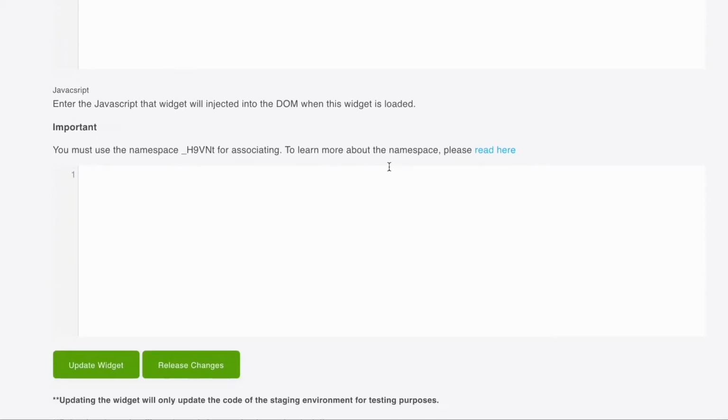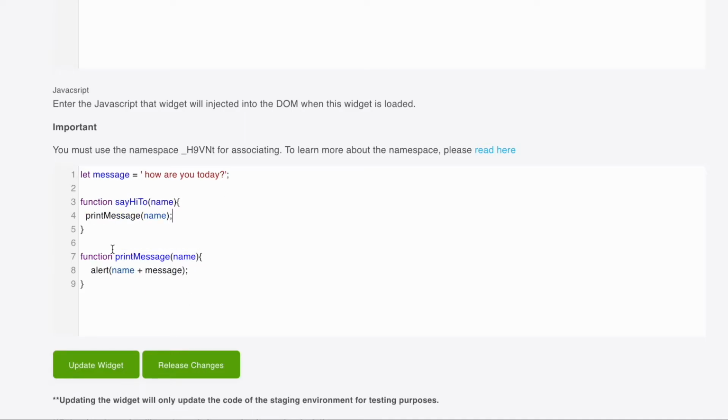Let's start by making a variable and two functions. So this code is very, very simple. We just have a string. It says, how are you today? We have a function that takes in a parameter, and then it passes that parameter to another function called print message. So fairly simple, right?